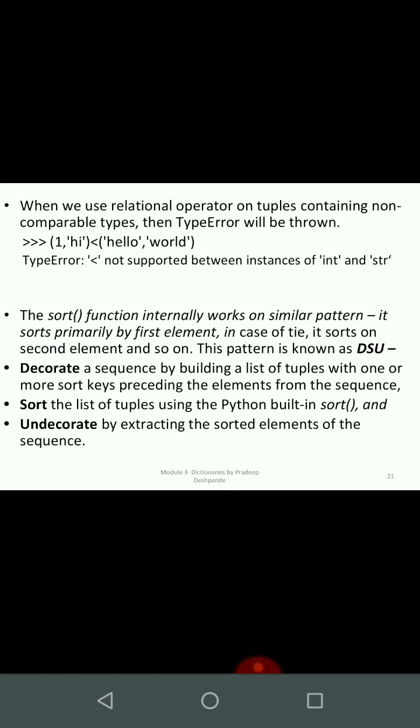When we use a relational operator on tuples containing non-comparable types, we will get an error, because whenever we are comparing the elements, they must be of the same type. If they are of different types, we will get a type error.